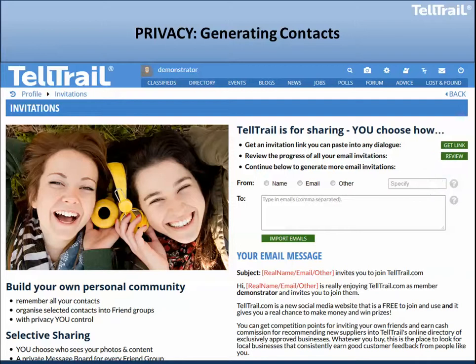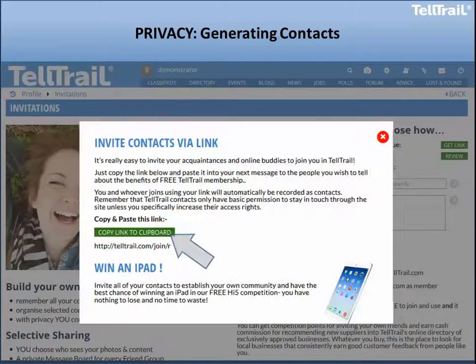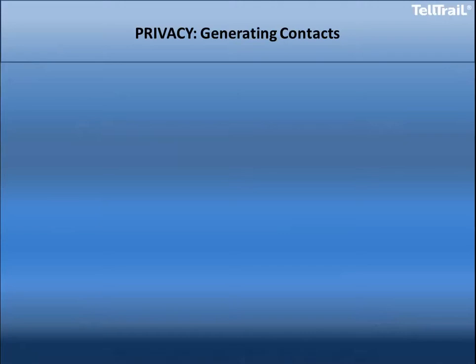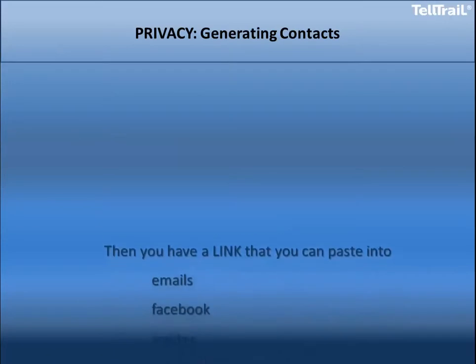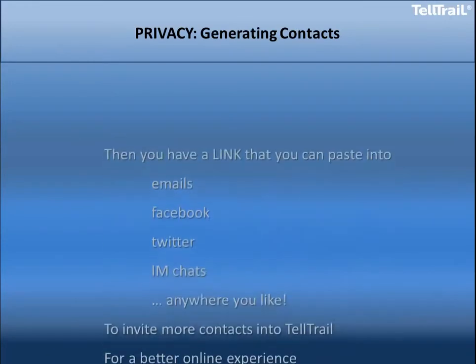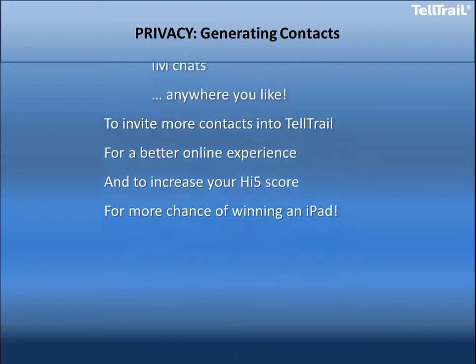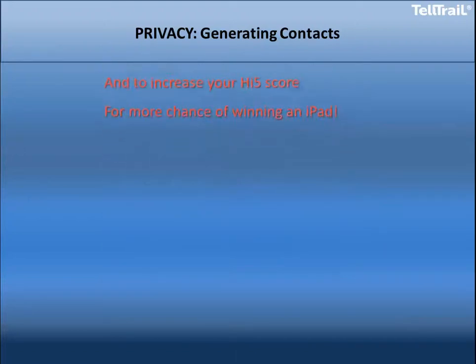We also provide a link that you can copy and paste into any other contact messenger like Facebook or Twitter to invite even more of your contacts into TellTrail. Every new sign-up from your invitation emails or chat link during the first 5 weeks of membership will earn you points towards winning a brand new iPad.